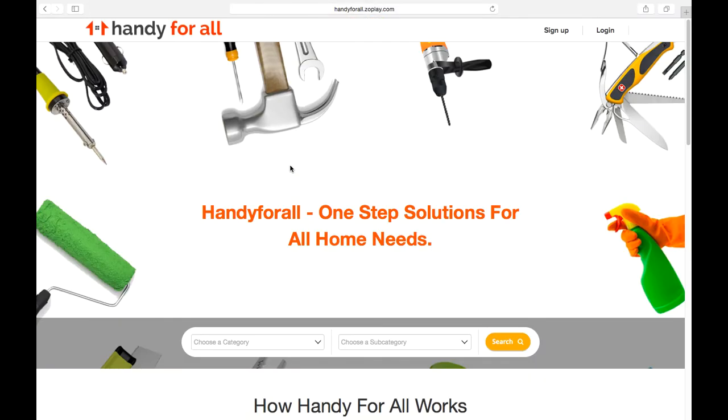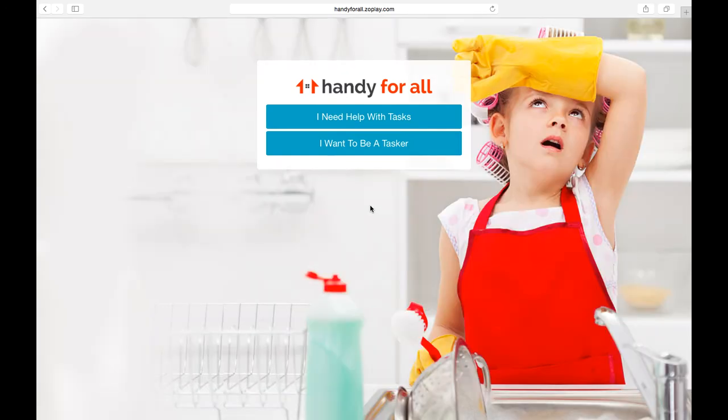On the top right corner of the home page are two buttons, Sign Up and Login. Let us sign up. Now, we are requested to sign up as a user or tasker. Let us sign up as a tasker, and to sign up as a tasker, we need to click on I want to be a tasker.